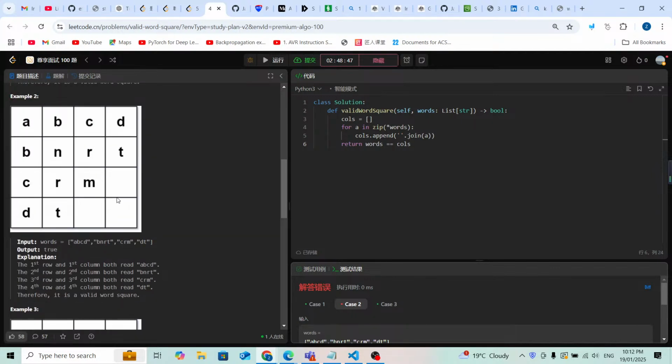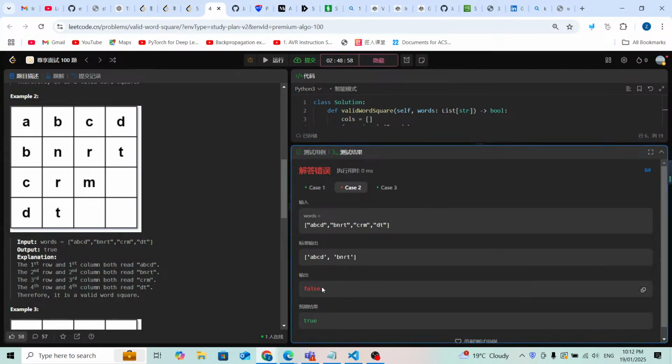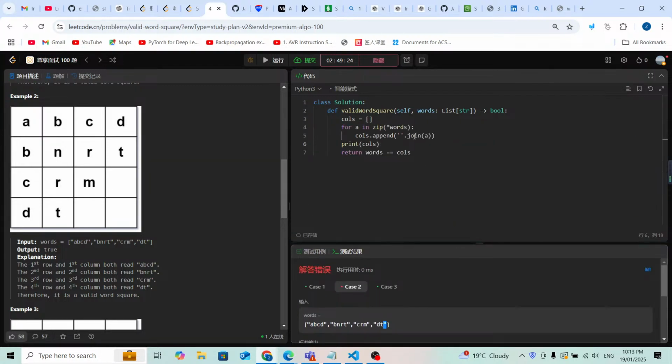So now, how should we deal with those blank areas? If you don't believe it, let's check what the columns array is for the second example. As we can see, we just zipped the longest ones together, like A, B, C, D, and for the second character it is B, N, R, and T. But for the third character, because there's nothing, we didn't zip anything. We need to zip them together too. How should we do that? If we know how to zip the others together, we can definitely use this pattern to solve the problem.